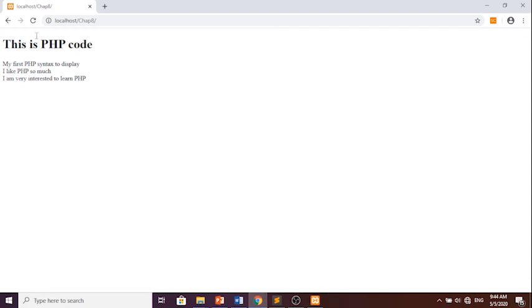Go back to your browser and just refresh. Now you can see that the HTML text has already formatted. All text supposed to be displayed in your browser.